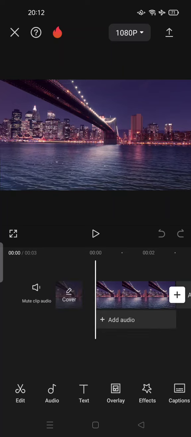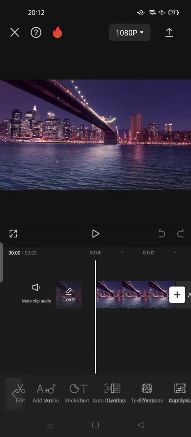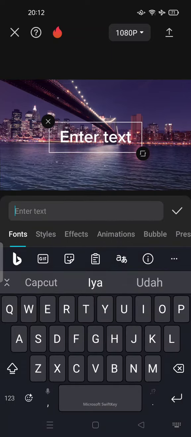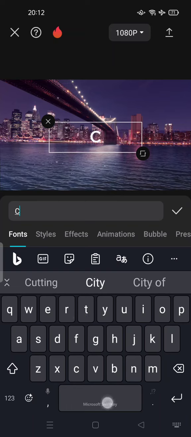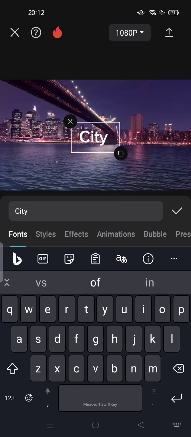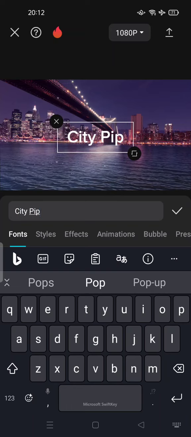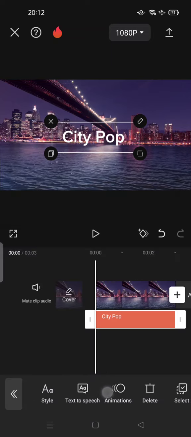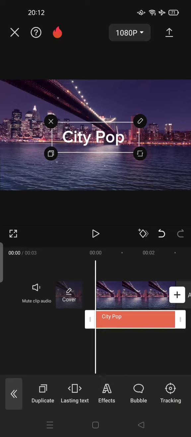So all you have to do right now is just make a text here. You can tap text and add text. So you can type anything. For example, city pop. Done.